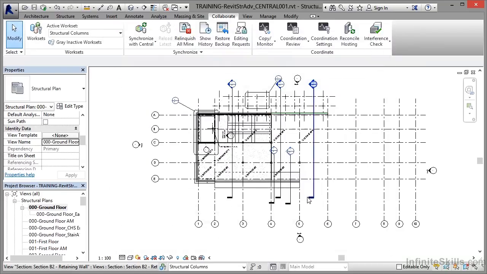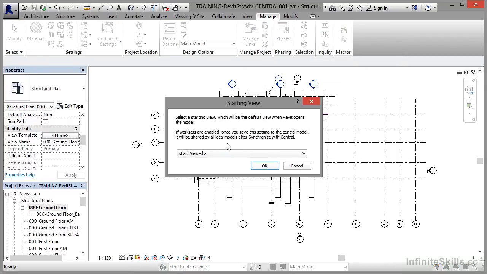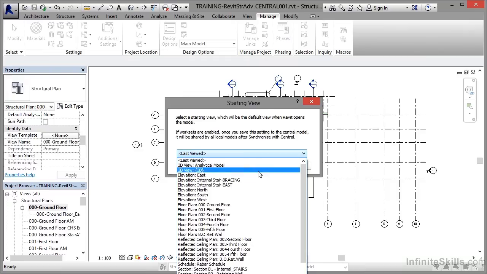Now, setting a starting view can be very, very useful as well. If you've got a really complicated view, something like this, you might not want to start by opening up your project with that view because there's a lot of worksets in there, a lot of elements in there. So you go to the Manage tab, and you can actually set your starting view by clicking up here. Can you see starting view there in the Manage project? So if I click there, I can check the last view. So you can see there that I can pick a view.